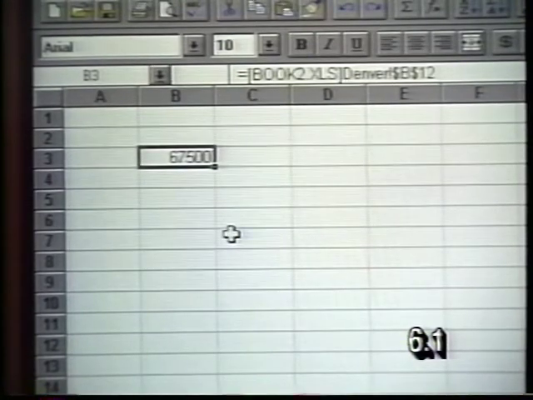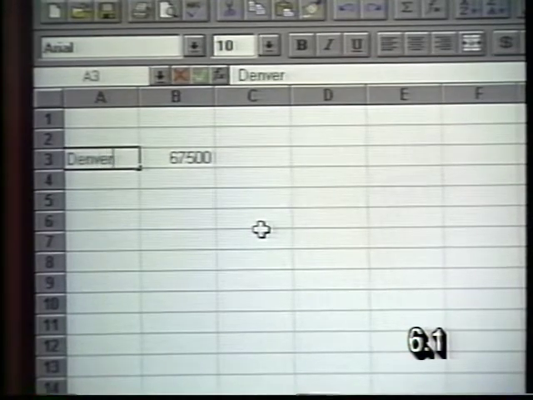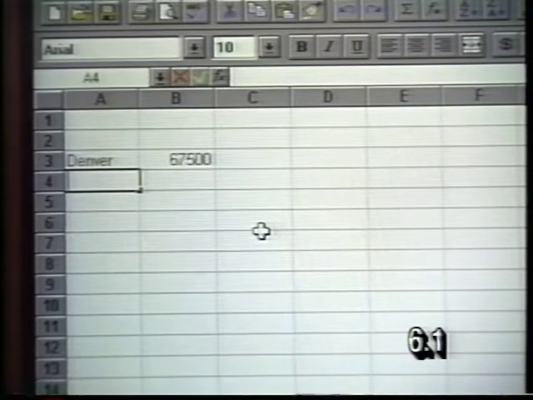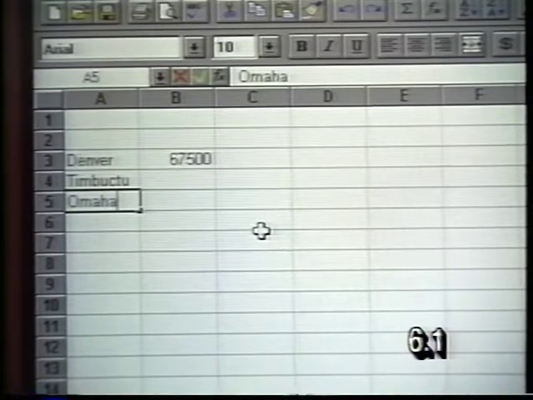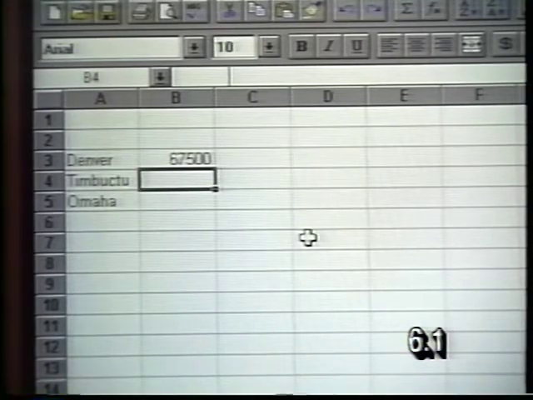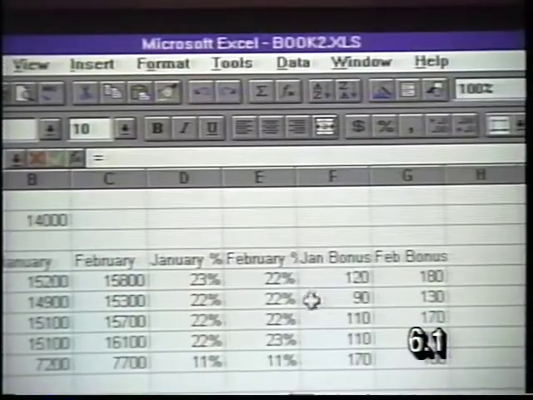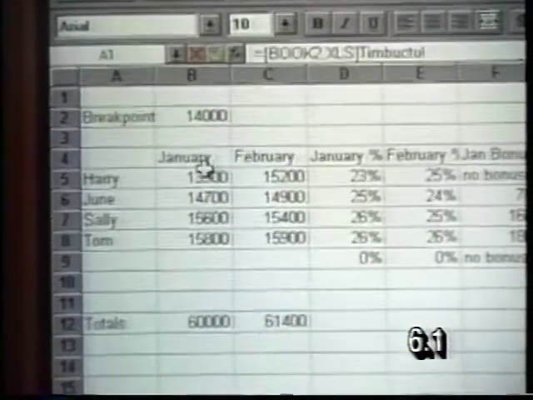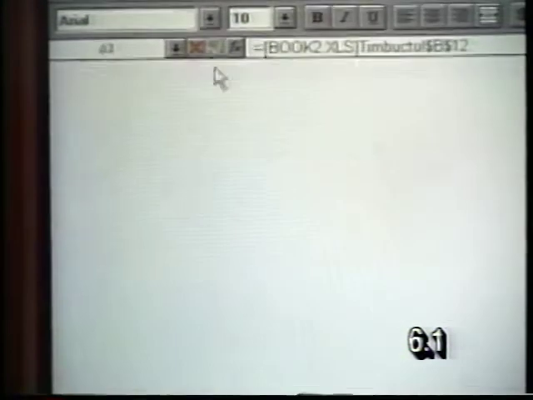Let's do that again. Let's label this one Denver. Let's go down here and label one for the Timbuktu office and one for Omaha. Let's come to the Timbuktu numbers, press equals, and then go back to the other worksheet, Timbuktu sheet, and click on the January totals. Press enter.